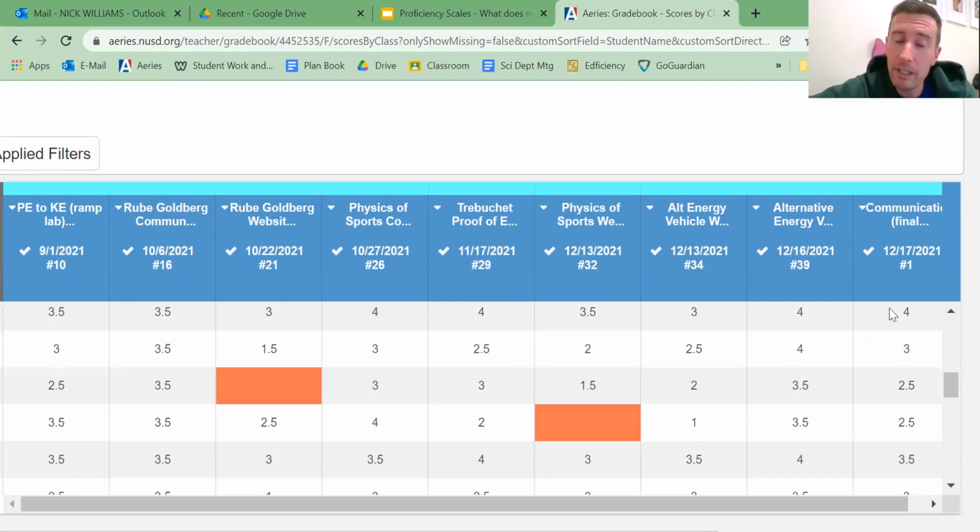So what I'm looking at here is the first assignments up until this very last column, all of the times that they demonstrated their communication across the course of the semester. In this case, this student did nice writing in a clear paragraph, 3.5 at the very beginning of the year. Their Rube Goldberg project, they did an oral presentation that was a 3.5. Their website update was written, that was a 3. Their physics of sports, how they communicated that through video, was a 4. Their trebuchet, writing about a catapult they built, that's a document, was 4. Their website update was a 3.5. Their website update was a 3. And their alternative energy vehicle presentation was a 4.